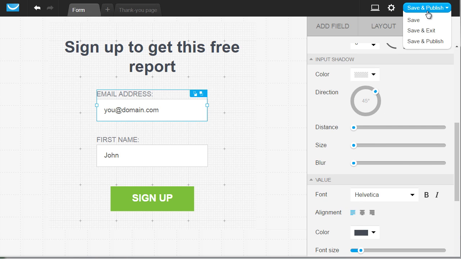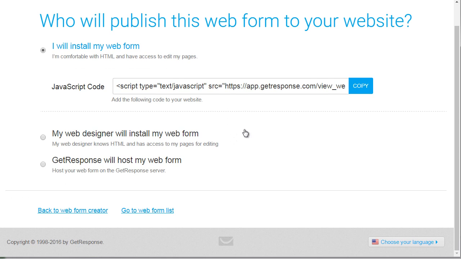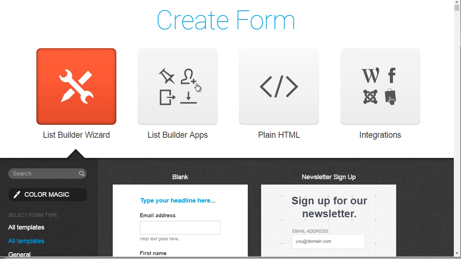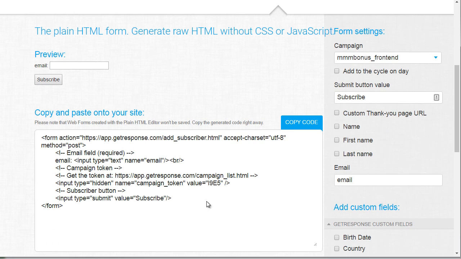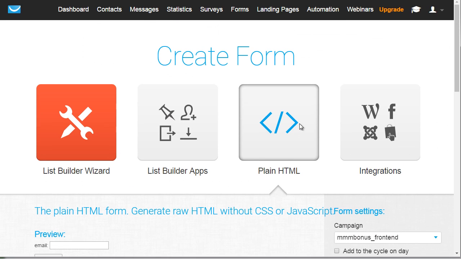So once that's done, we're going to click on Save and Publish, and then you can get the JavaScript code. Now, in most cases, you're going to have to use the HTML code. So if they require you to have the HTML code, you'd simply go to HTML, plain HTML, and then you would simply grab this code right here. And that's it. So that's pretty much it as far as setting everything up as far as the autoresponder system goes. And we're going to talk about the landing page in the next video.